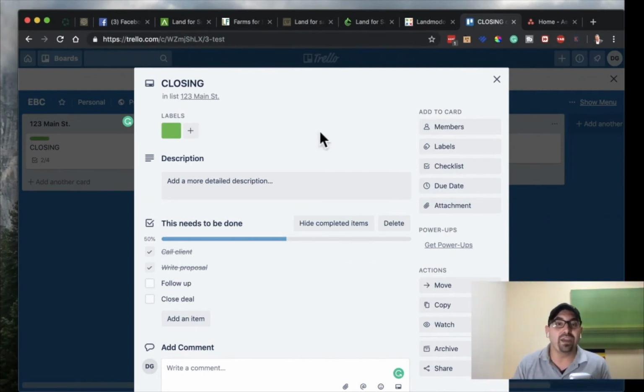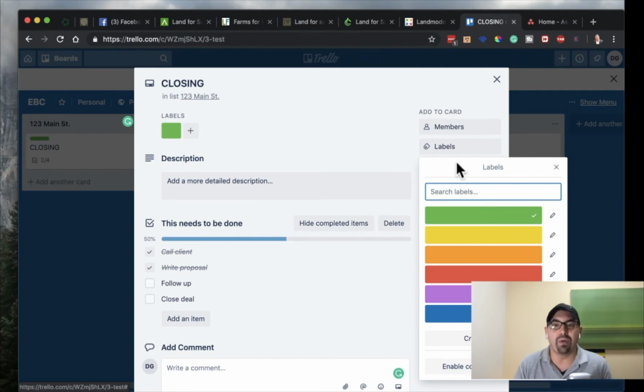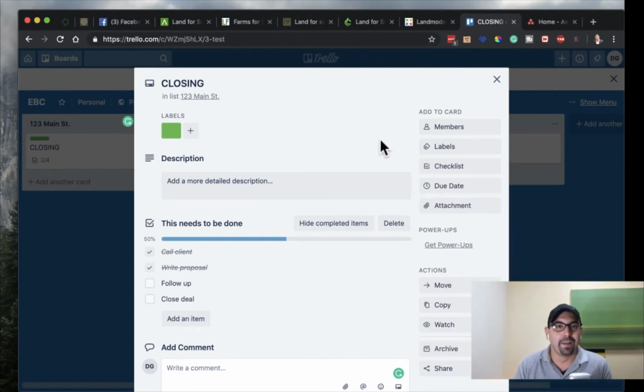Because if you're not using color labels, why do you think these are here? Why do you think labels are here in project management software, in CRMs? Why do you think they're there? They're there for a reason. They're not just there for the heck of it.